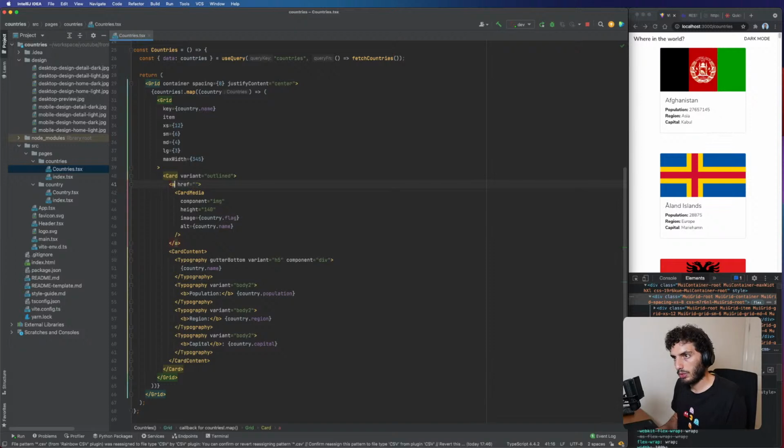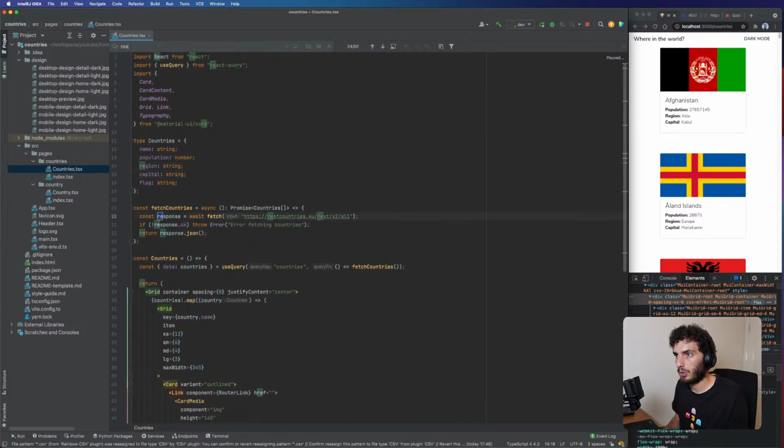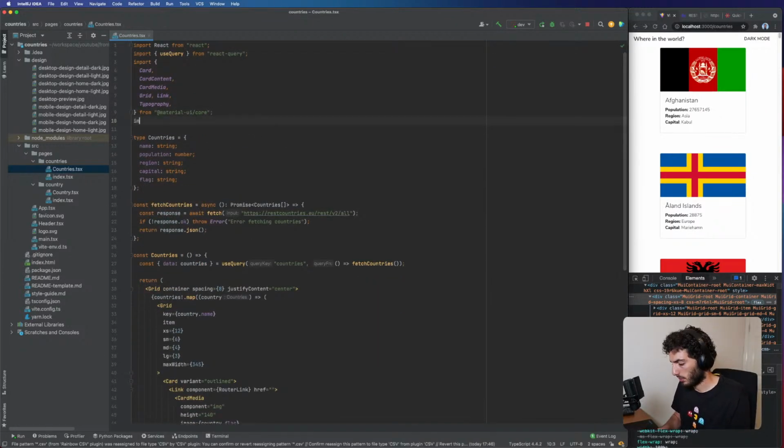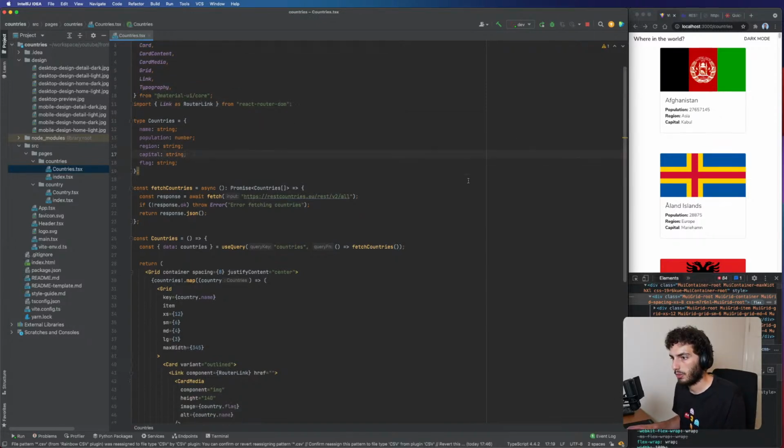And for links, Material UI has its own link component. The way they usually recommend is to have the link and then make the component itself, because React Router also has its own link. Do I have React Router here? Let's try guessing this one. Import, I think it's Link, from React Router DOM or something along those lines. Let's see if that works.